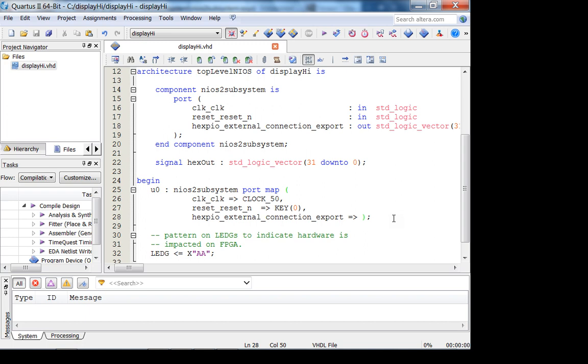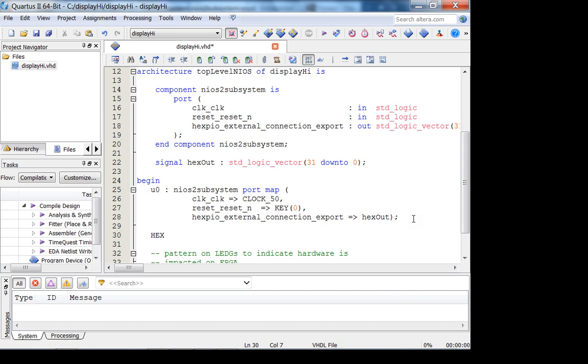So I don't know if this is what Jake was talking about. But so you take, so this is 32 bits wide, yes. But now we're going to take this and map it out to hex displays, right? So hex, let's do hex 0 goes hex out, 6 down to 0, yes. I'm going to leave the 7th bit out. Hex 1 goes hex out, 15 down to 8.